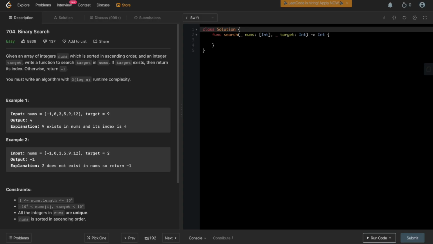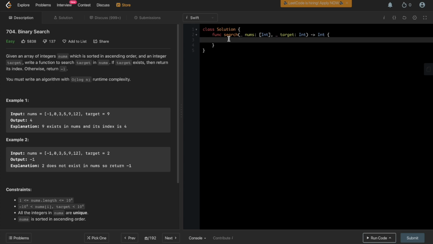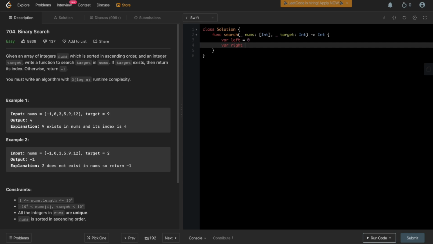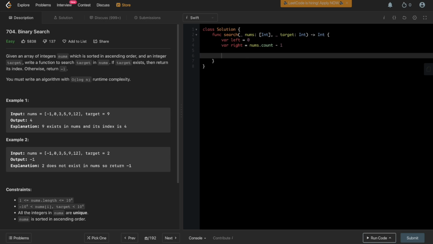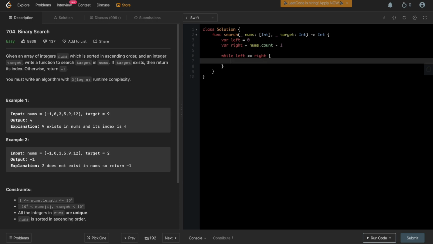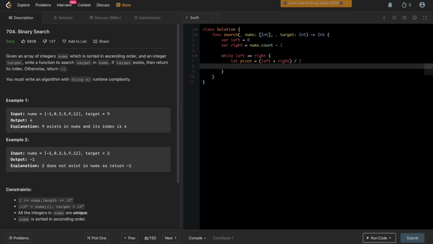Okay, let's quickly look at how to write the solution for this. So we need a left variable initialized to 0. We need a right variable initialized to the end of nums, that's nums.count - 1. We already have our target in the params. So we know that we have to run the loop while left is less than or equal to right, and once it's greater, we break out of it, right? And now we have to find the pivot. So pivot is basically the middle element. So pivot equals left plus right divided by 2, right?